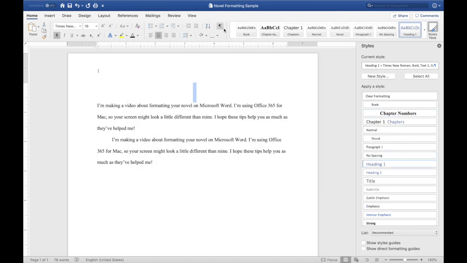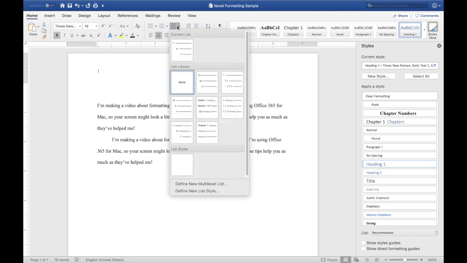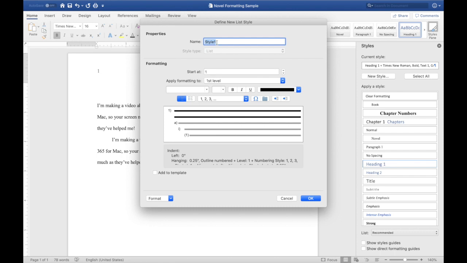And here's where we get to set up our awesome automatic numbering. We go right here. So we've got our bullets and our numbers, and we go where it says multi-level list. And you're going to say define new list style. We are going to call this our chap num style. Okay? And I'll just call it chap number. And we're going to say add to template. We always want to add this stuff to the template.